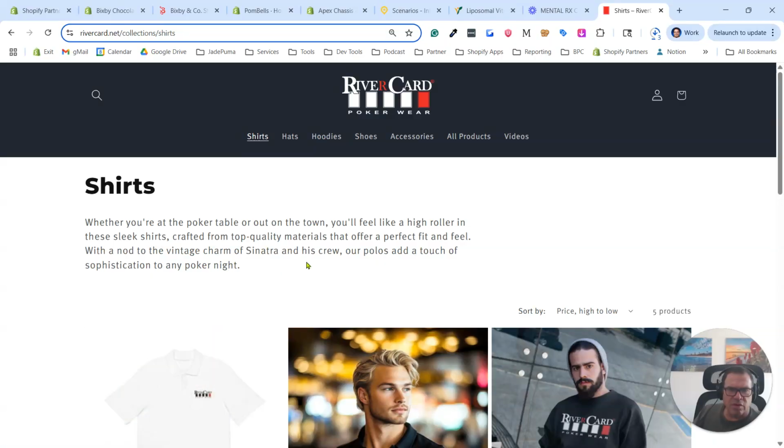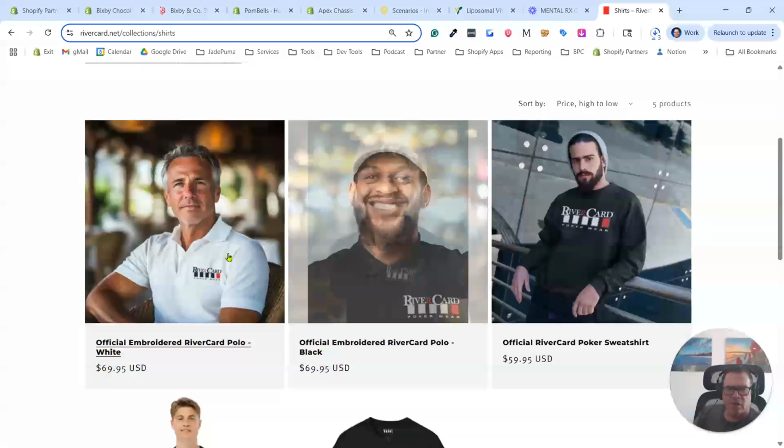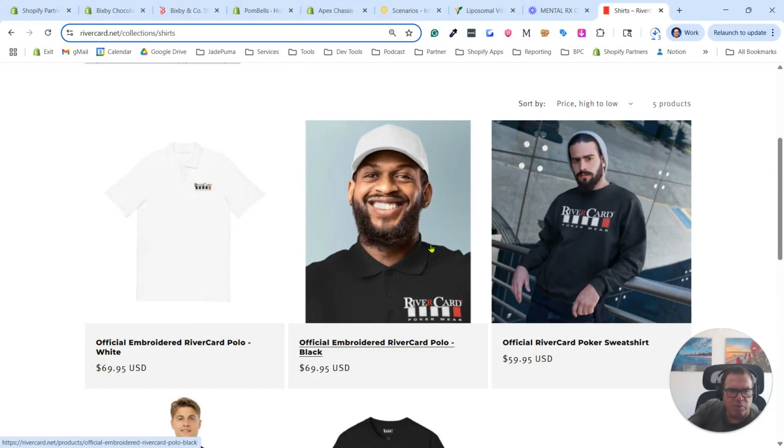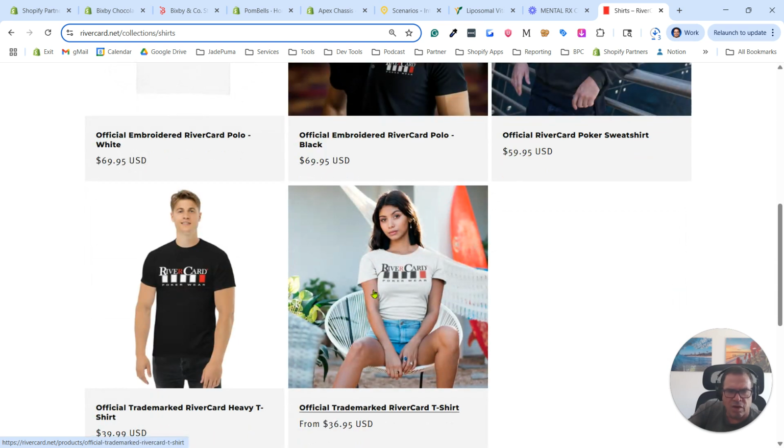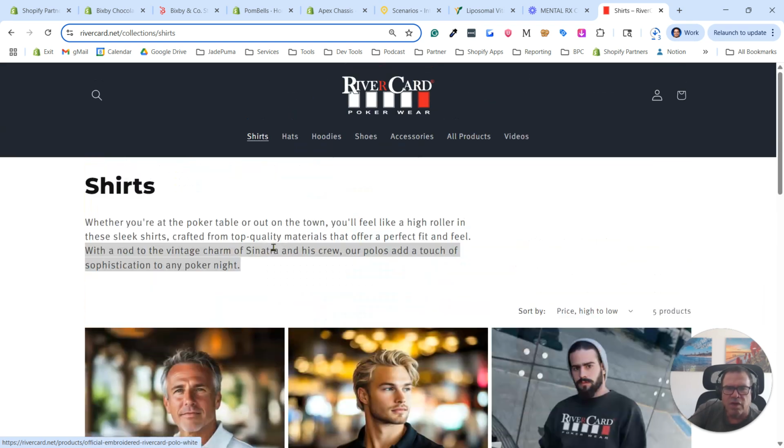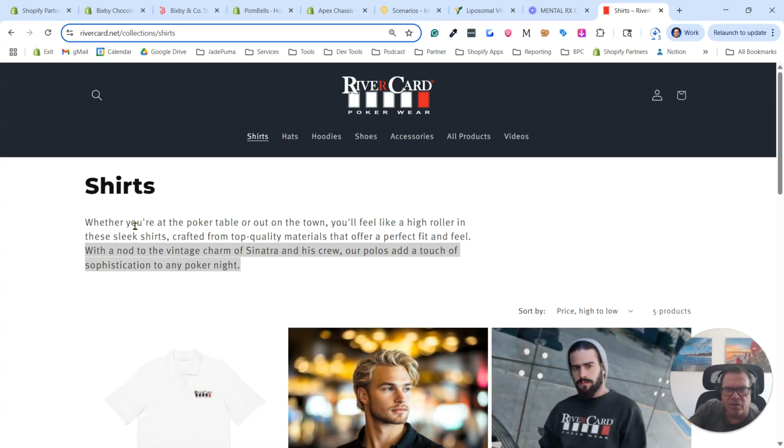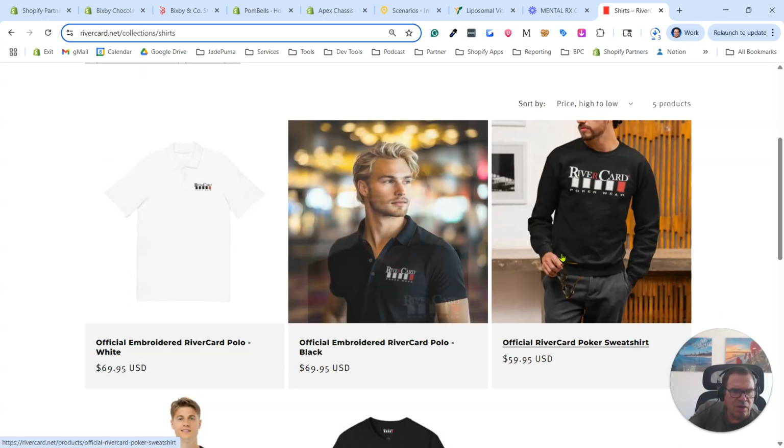All right, so just a total nitpick here, right? But with a nod to the vintage charm of Sinatra and his crew, our polos add a touch of sophistication to any poker night. That's a polo, that's a polo, that is not a polo, that is not a polo. So that type of description should be at the product level, not at the collection level.